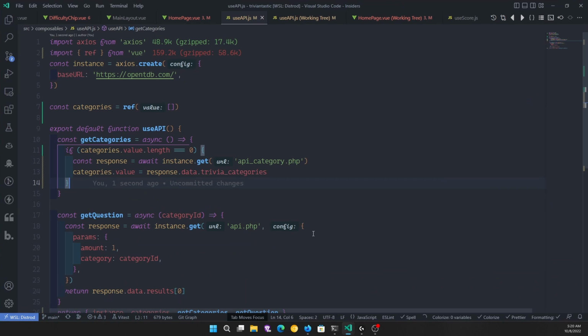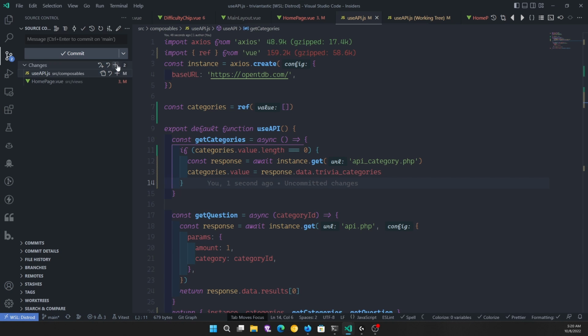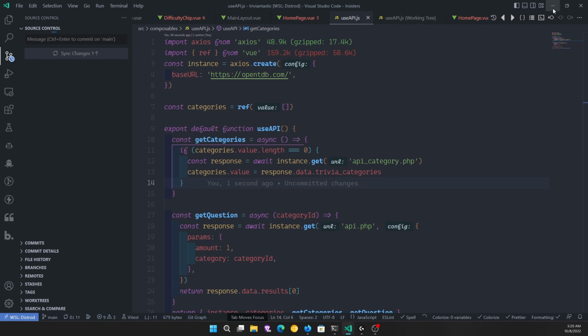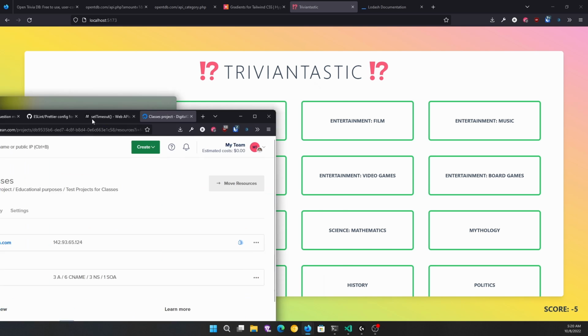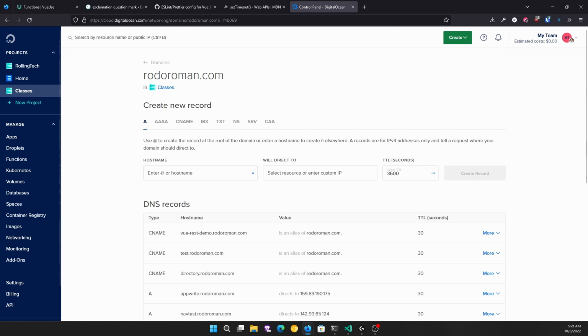Let's do a really fast deployment to showcase that. So let me save it, add it, commit "category once call", and sync it. And I need to go to my DigitalOcean. Let me log in. I'm logging in right now to DigitalOcean with another account. I'm right here.